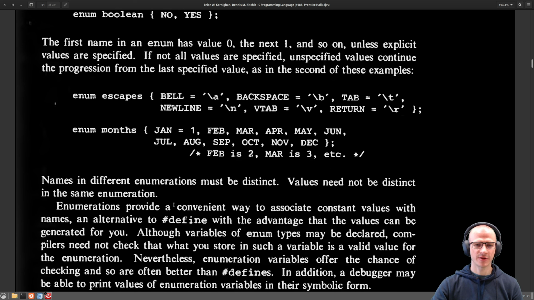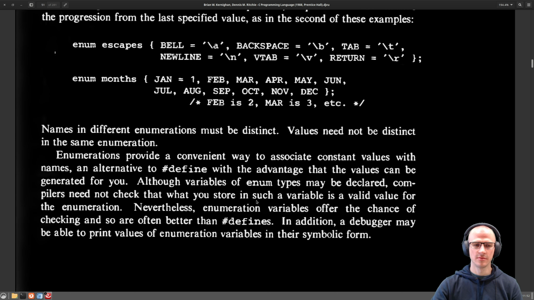Enumerations provide a convenient way to associate constant values with names, an alternative to #define, with the advantage that the values can be generated for you. Although variables of enum types may be declared, compilers need not check that what you store in such a variable is a valid value for the enumeration. Nevertheless, enumeration variables offer the chance of checking, and so are often better than #defines. In addition, a debugger may be able to print values of enumeration variables in their symbolic form. Okay.